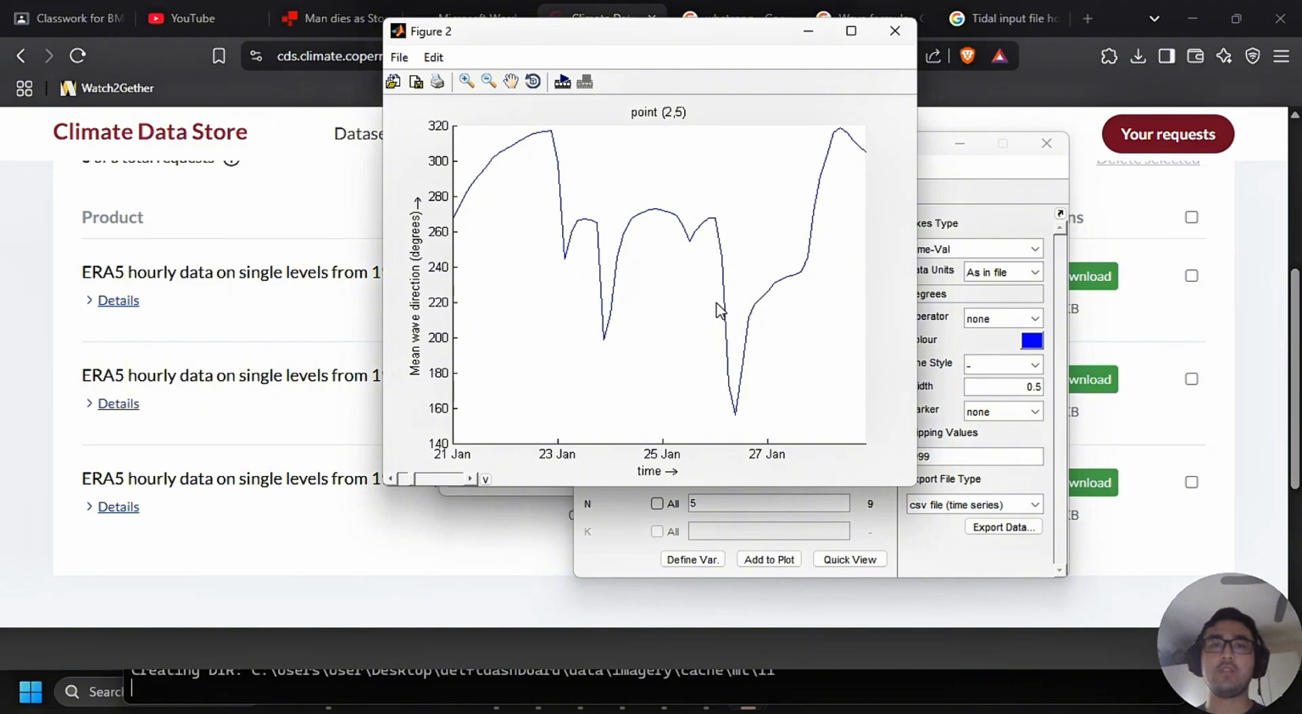And the mean wave direction, as can be seen, was quite stable, and then as the storm hit, the waves came from a completely different direction, and as the storm passed, the wave direction returned to normal.